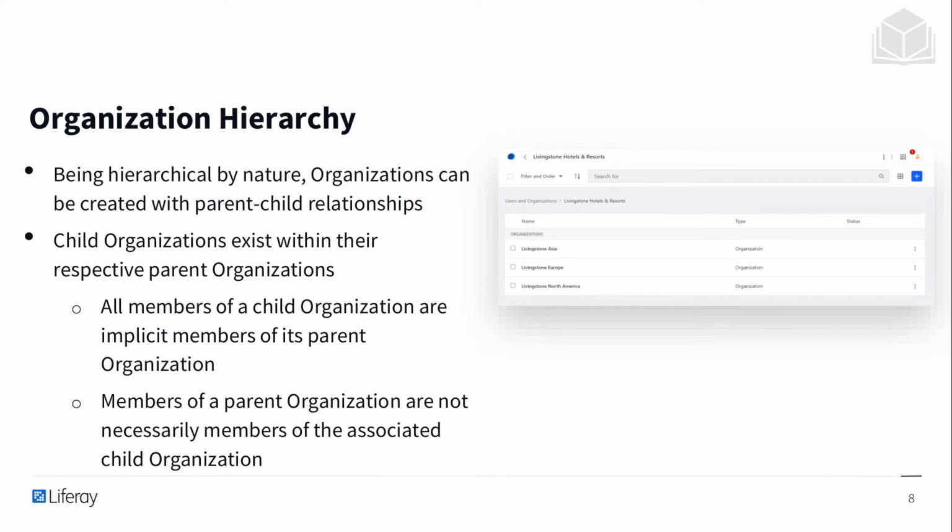Being hierarchical by nature, organizations can be created with parent-child relationships. The child organizations exist within their respective parent organizations. All members of a child organization are implicit members of its parent organization. Members of a parent organization are not necessarily members of the associated child organization. So the inheritance is a one-way street.